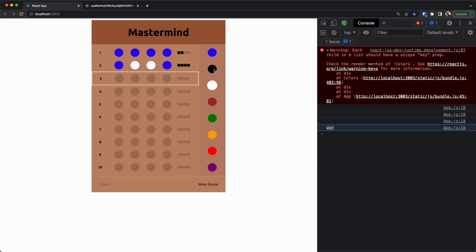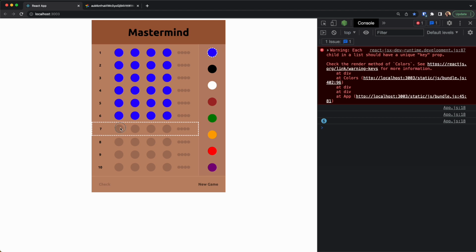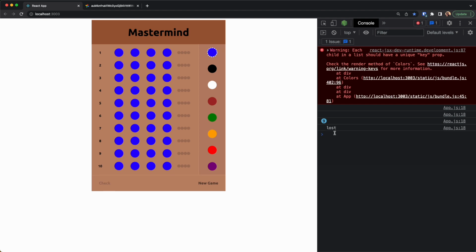So I will fast forward. Now if I get the check, I should get lost. Yes, so I'm lost. Okay, so this part is done, I need to just send this to the state of my app.